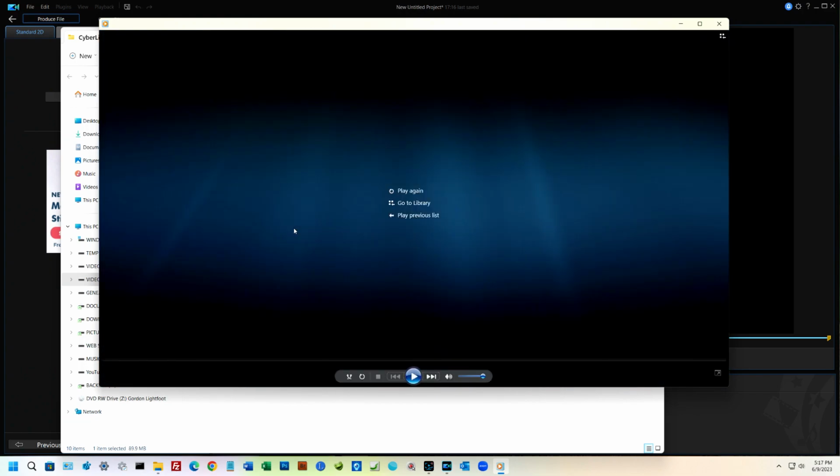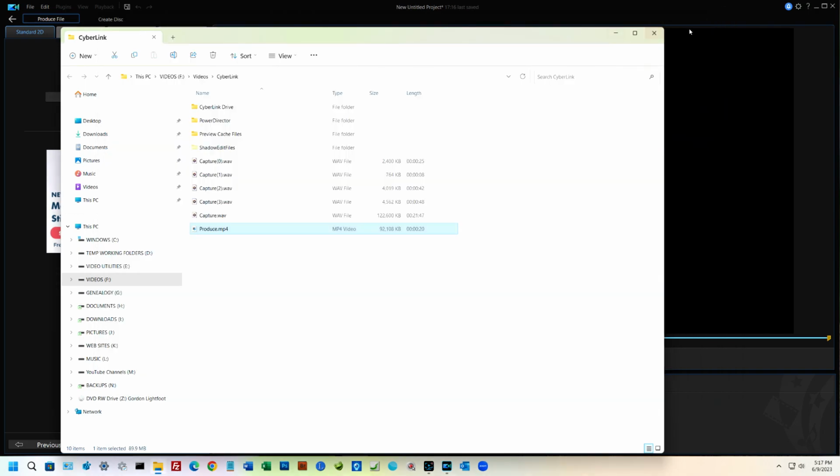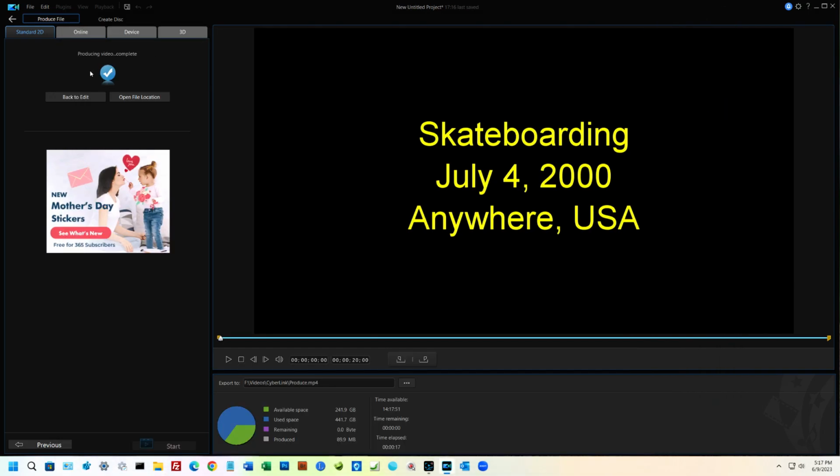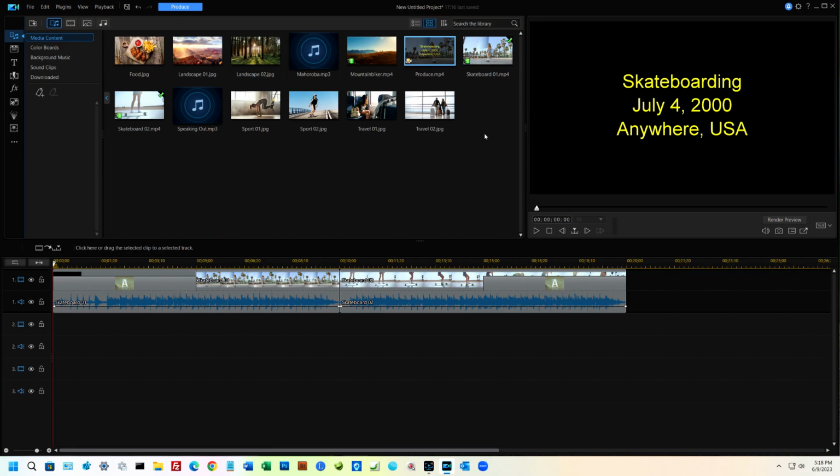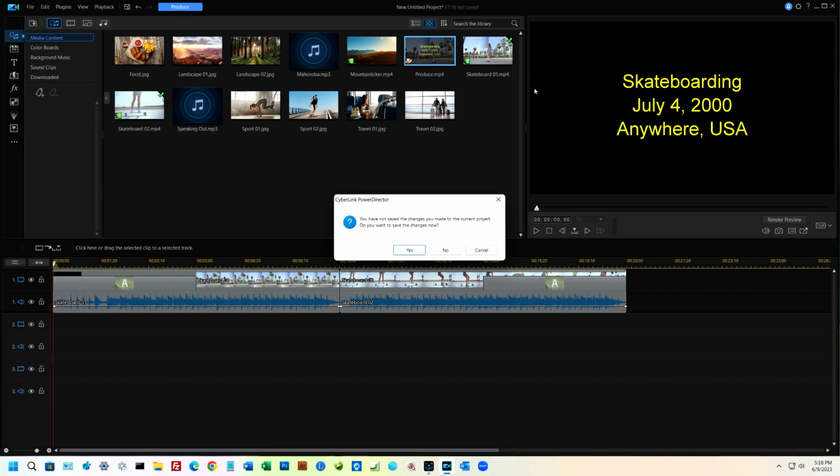Close that window. Click on Back to the Edit. You are now ready to close down PowerDirector. Click No to save any project files for the small demo. And that's it. You're done.